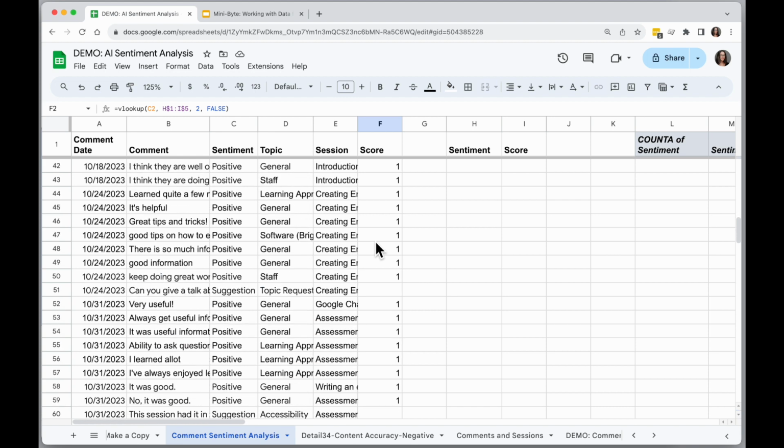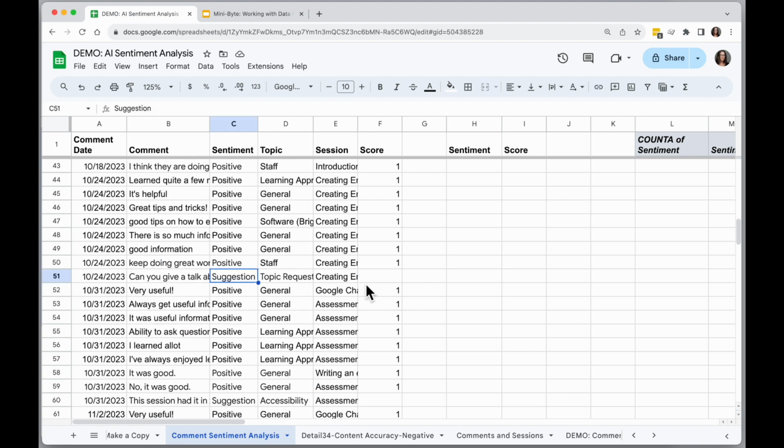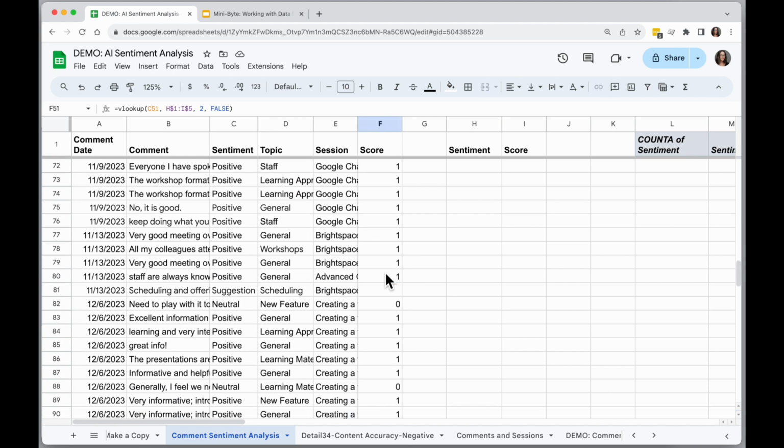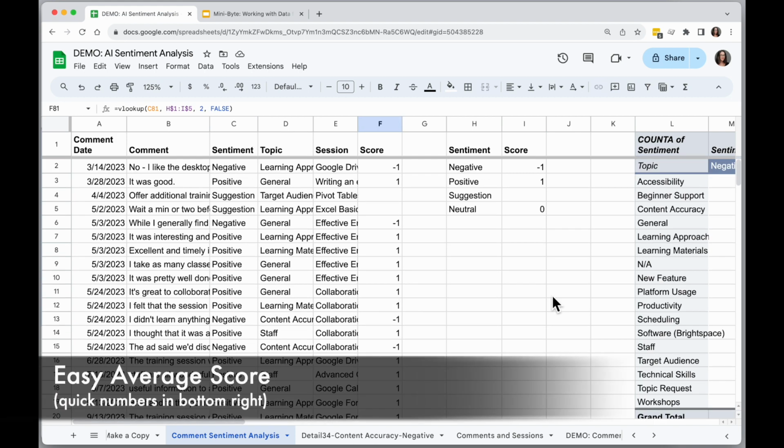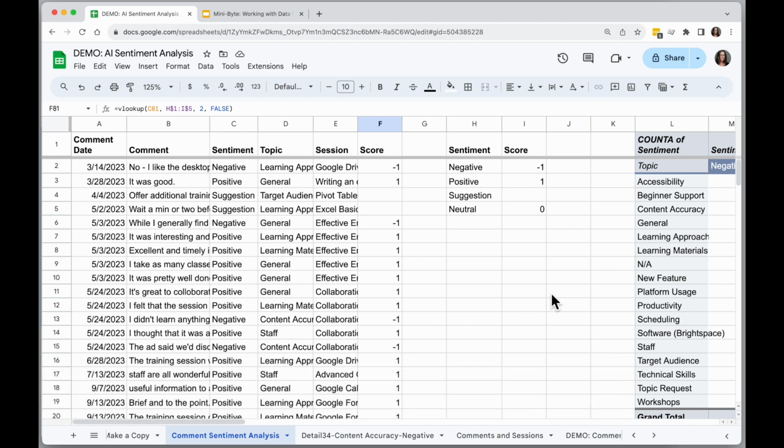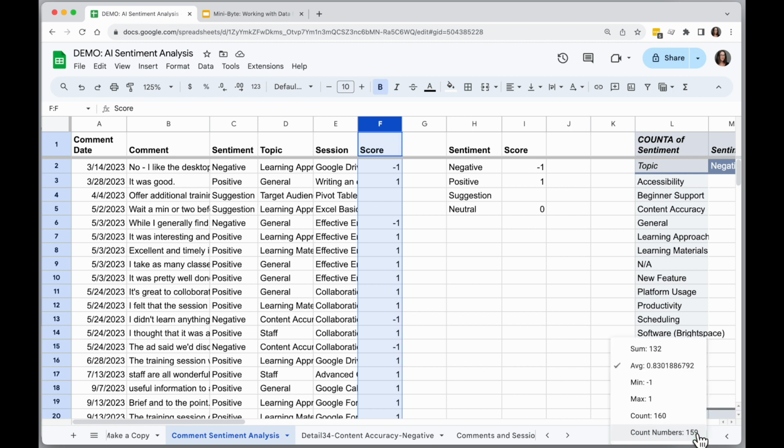So if I spot check a few here, wherever I have suggestion, I should have an empty, and neutral is 0, etc. So let's find out what our total score is if we look at all the values over time. The easiest way to do that is just to highlight column F. And in the bottom right hand corner, there is a quick numbers tool.